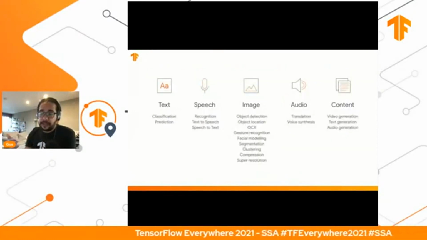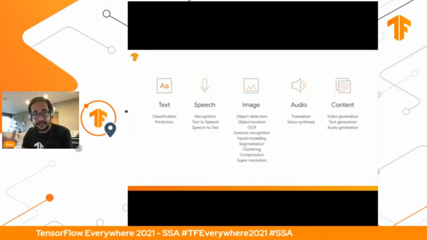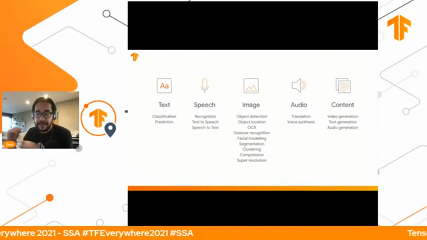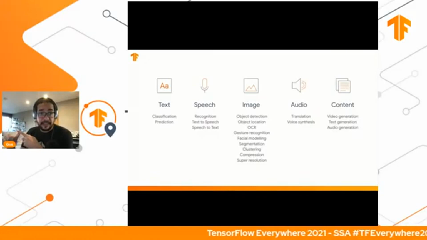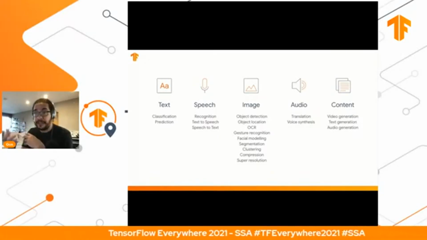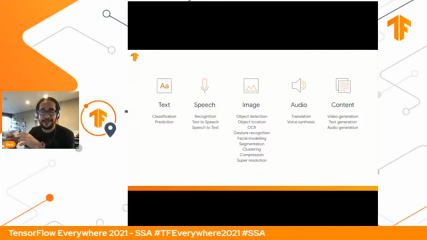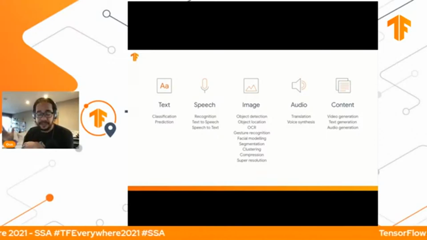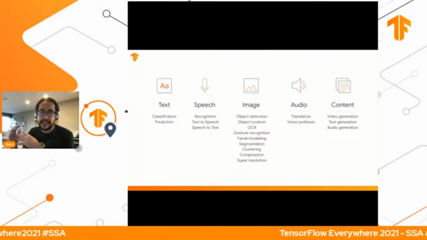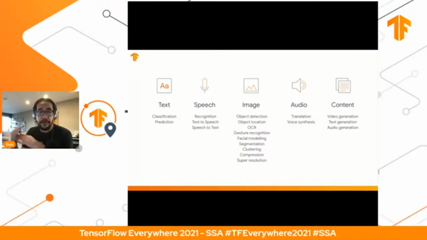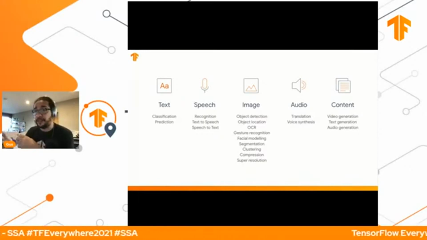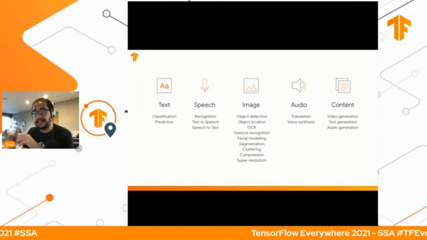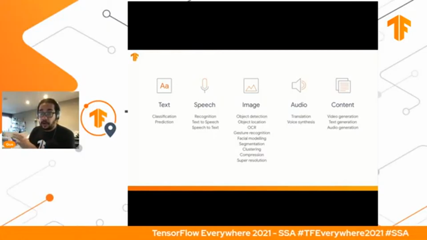Aside from that, TensorFlow Lite can help you in all kinds of machine learning tasks, not only image, because we talk a lot about image, I guess because that's the simplest example we can come up with. But it also works for text classification, prediction, and speech detection, like the closed captions we talked about. That's speech recognition. With image, there are a lot of kinds of tasks, like object detection, image segmentation, facial modeling, and so on and so forth. Of course, audio, and also if you want to generate content, if you want to generate parts of a video or text. TensorFlow Lite can help you in all of those tasks.